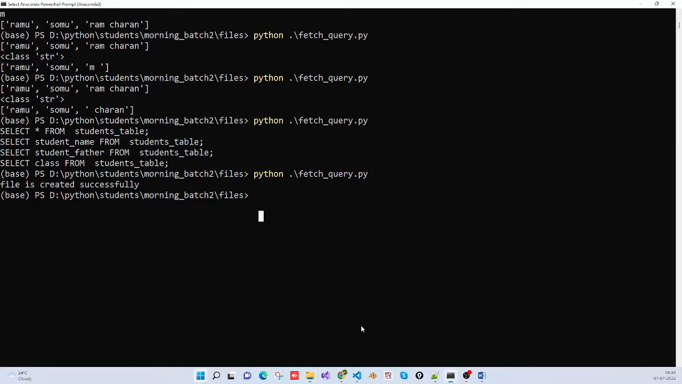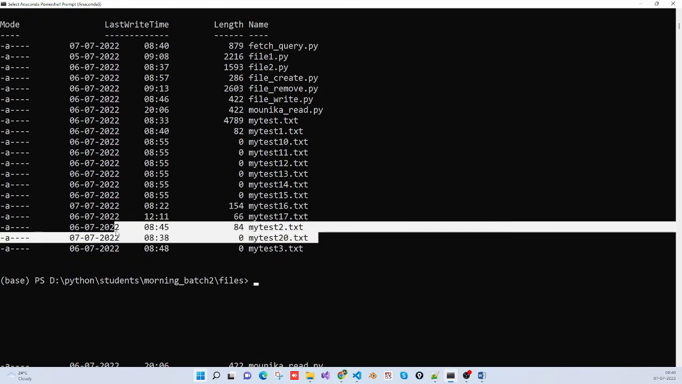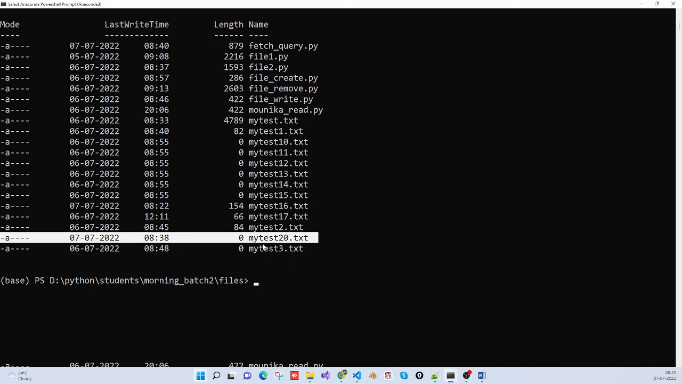Yeah, we need to run. Yeah, file is created successfully. Now if I am checking here, file 20 is here also. This is my previous example output.